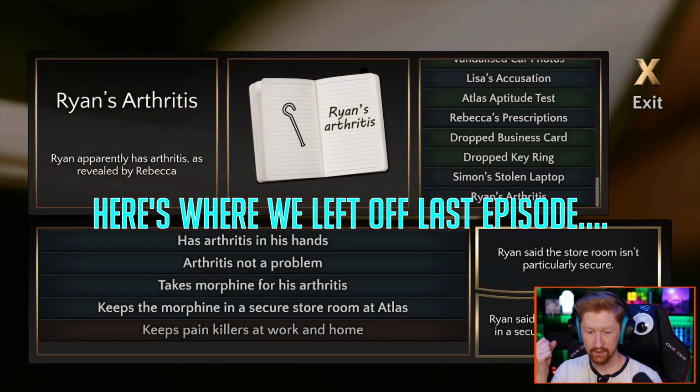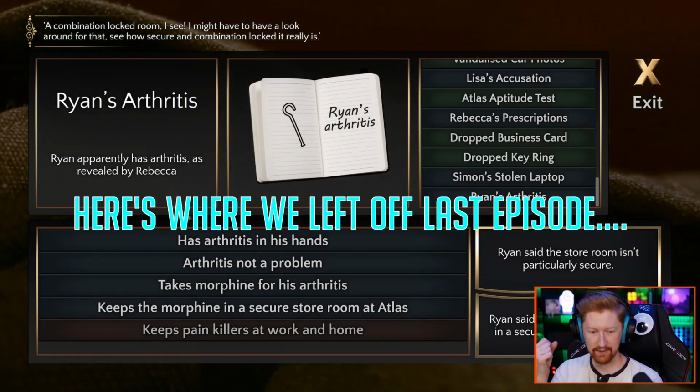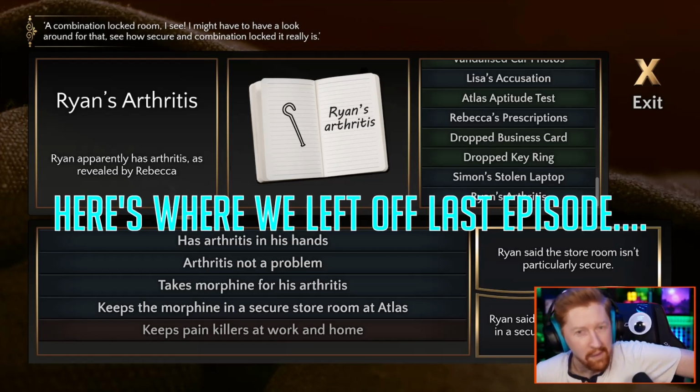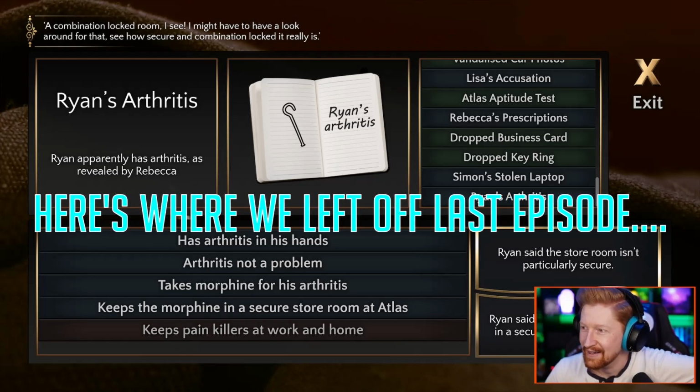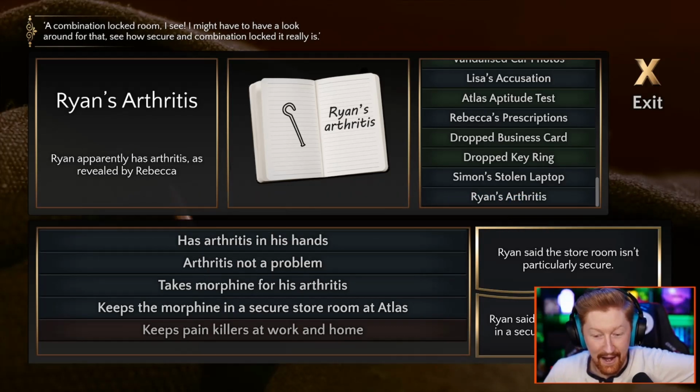Uh-oh. Why would Combination locked Simon room, I see. Well, I might have a look around for that. See how secure and combination locked it really is. I swear to God, if Jimmy did it... What if Jimmy is just the bad guy in every game that this studio does?